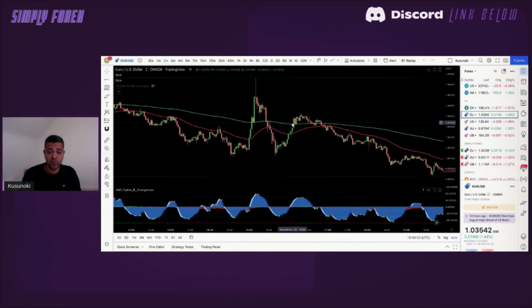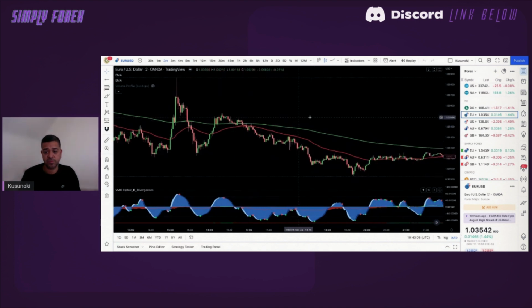So I wouldn't take this. Why? Again, it's gone above my 50 EMA. It's gone above the 200 EMA, and I'm thinking this is a golden cross.